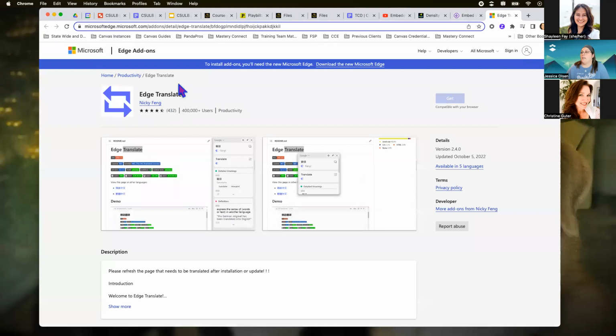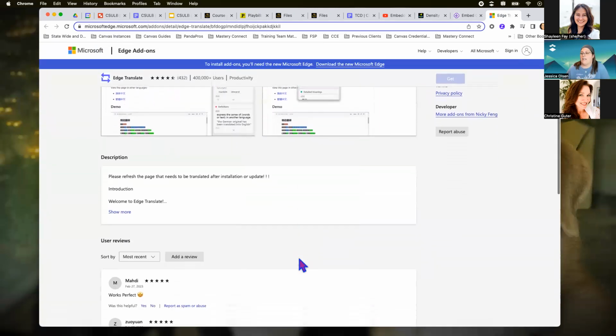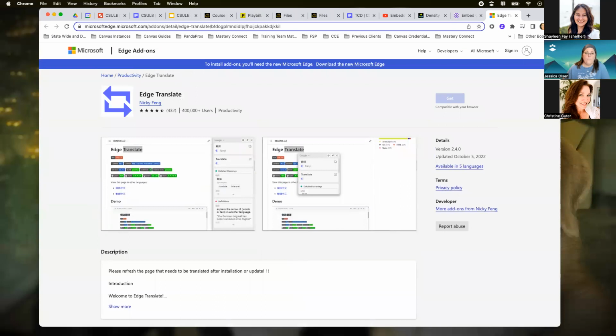So this would be the add-on extension where I would come in here and, well, I would have to download the new Edge, and I'd be able to get the extension and utilize it in my Canvas account. This is also available for the mobile app, which is another neat tool.